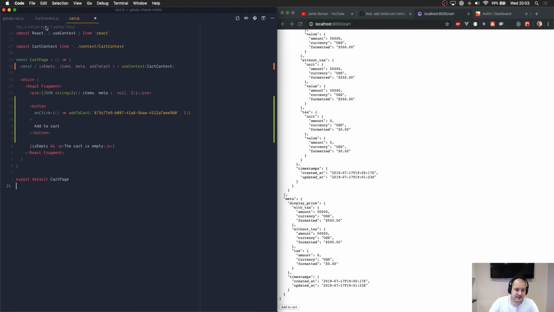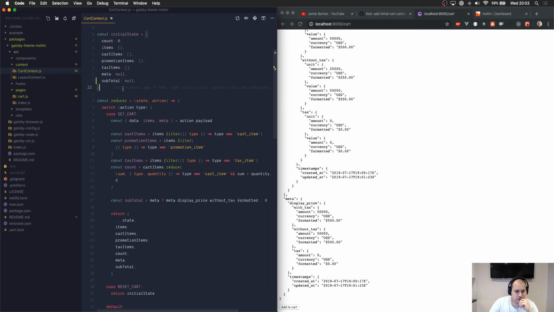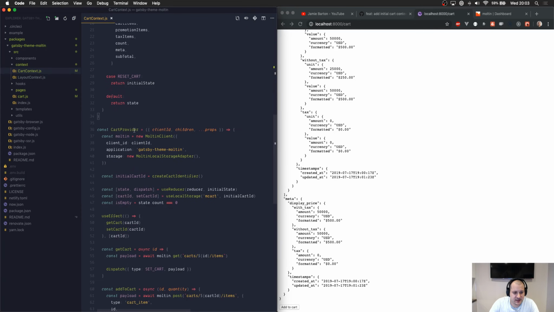There's some things we could do to simplify this, I think. So let's just take a quick look and see what could be simplified. Yes, so there's a bit of feedback, sorry about that. So what we've got in here, we've got a reducer. And this reducer is responsible for invoking the new Molten client. But you may want to do this higher up the chain. You may want to have multiple providers that talk to Molten, and you may just want to pass down the Molten client within the context as well.